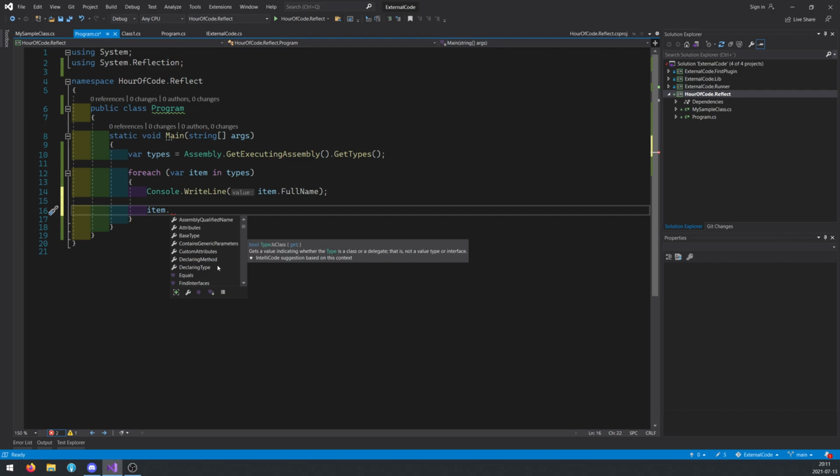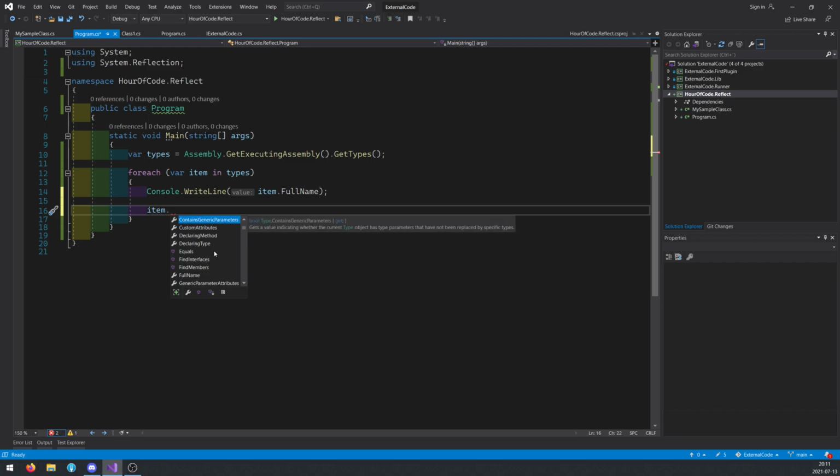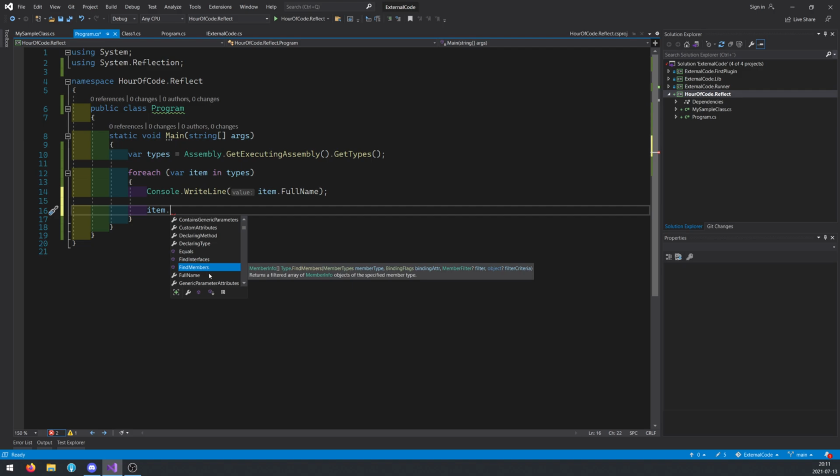We can check if it contains generic parameters, like is it a class that has a generic type. We can find all interfaces that this class or type inherits. We can find members, which is usually fields and properties and stuff like that. You can use this to get all kinds of crazy things, and you can specify what type of member you want or what type of binding they have, and you can make a filter and stuff like that.